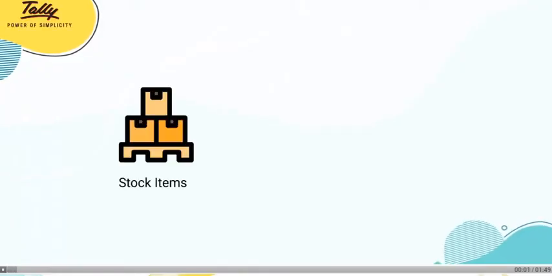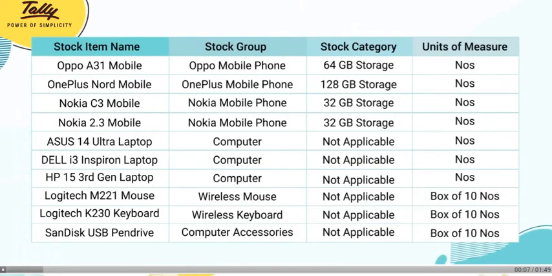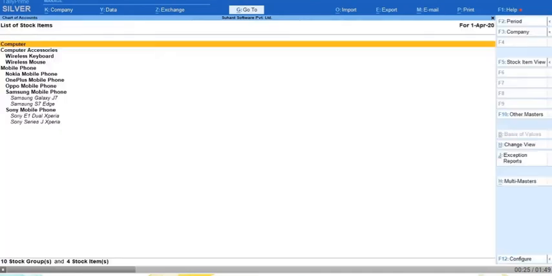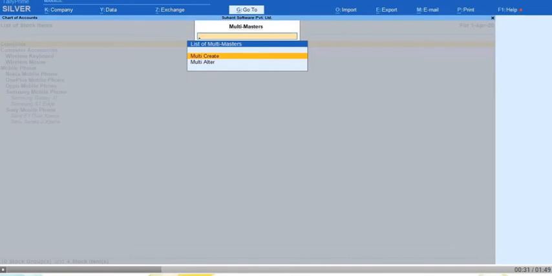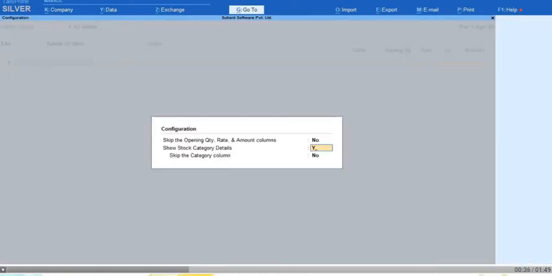Let us illustrate the creation of stock items using the MultiMasters option. The list of stock items to be created in the books of Suhan Software Private Limited are given in the table. Let's understand how to create multiple stock items from the chart of accounts. To create from Gateway of Tally, select Chart of Accounts, Stock Items, click on Alt-H, MultiMasters, select Multi-Create, then press F12 and set Show Category Details to Yes and accept the screen.